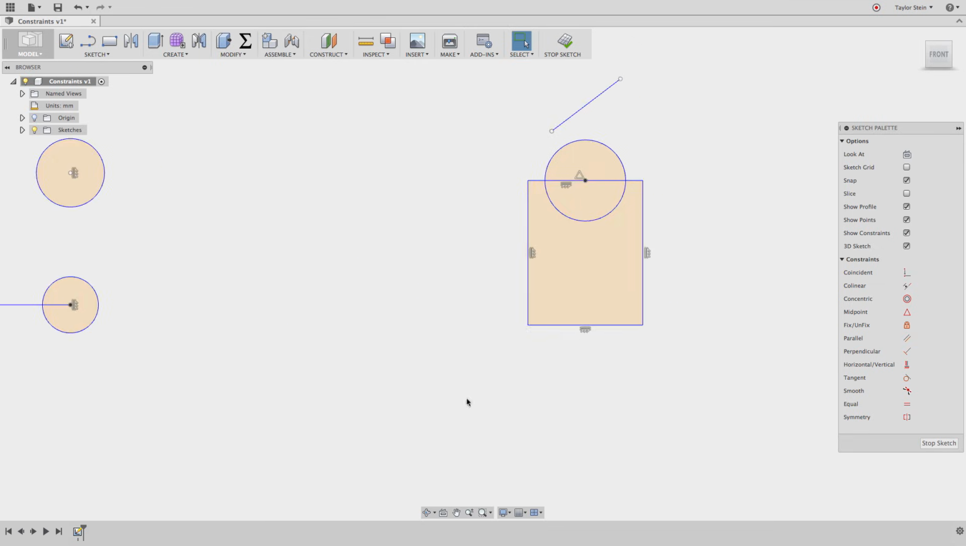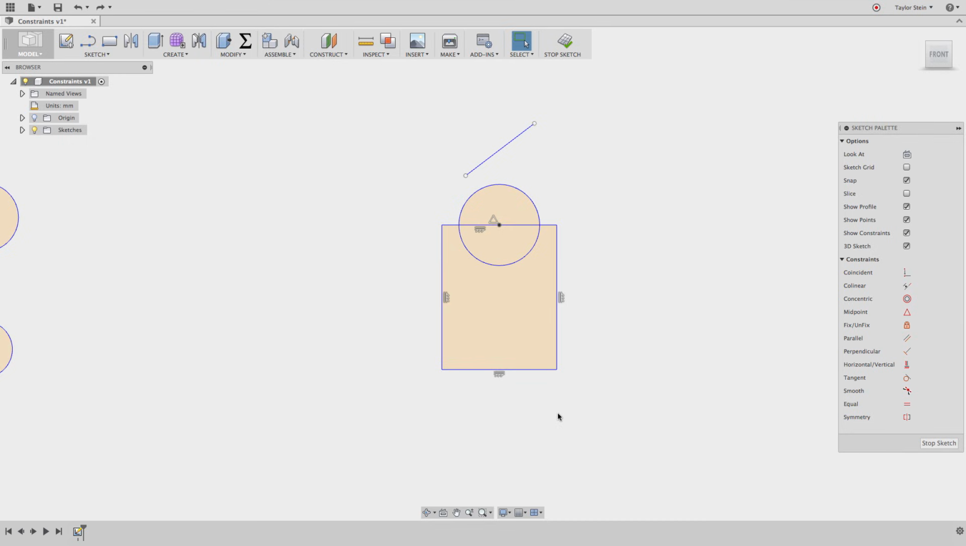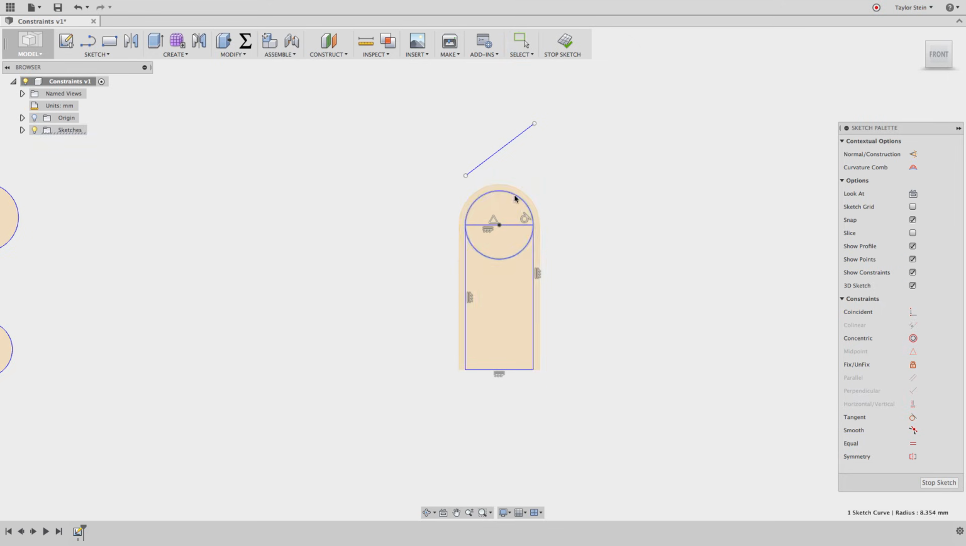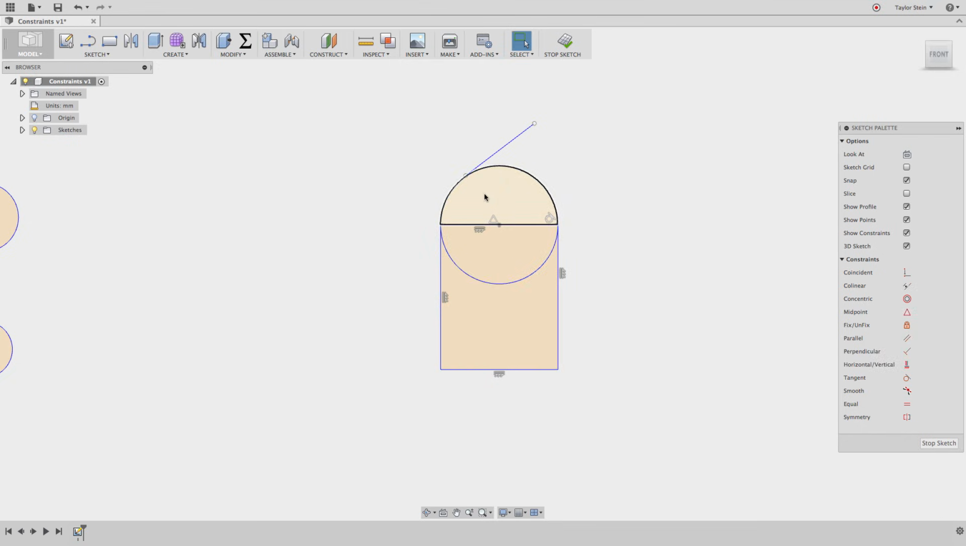Next up, we have the tangent constraint. This is really similar to the coincident constraint, but 1 degree further. Instead of just positioning two things together, it makes sure that they have one continuous surface between them. To see what I mean, I'll go ahead and choose the tangent constraint, and I'll choose this circle and this line, and now they're tangent. If I were to change the size of the circle, you'll see that the rectangle beneath it adjusts so that you have one smooth transition over here.